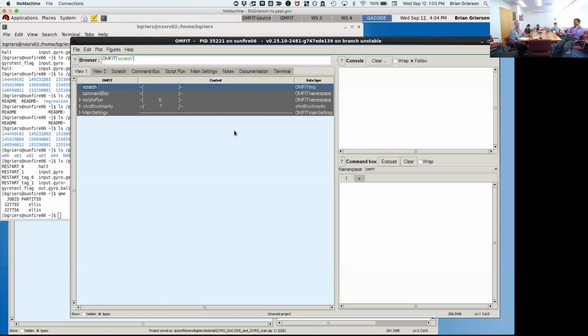This is a tutorial for GYRO to answer the following two questions, essentially. What are the linearly unstable turbulent modes in a given set of plasma profiles or given set of conditions? And what are the nonlinear turbulent transport fluxes that those instabilities would produce? That would then be compared to, for example, a power balance calculation.